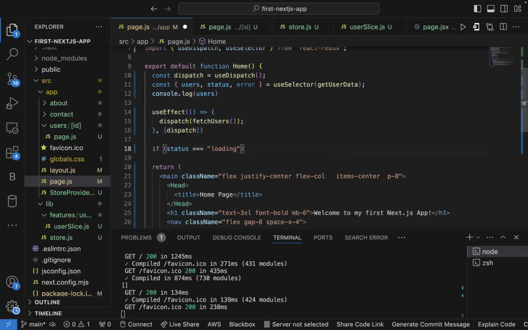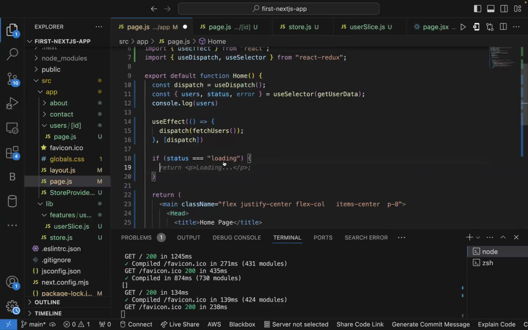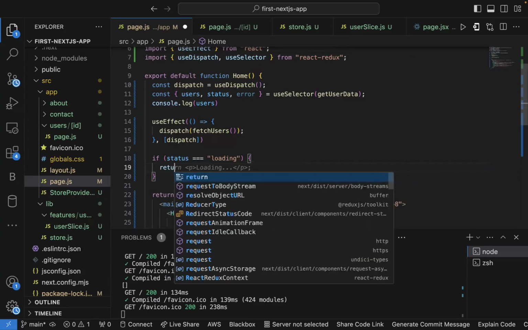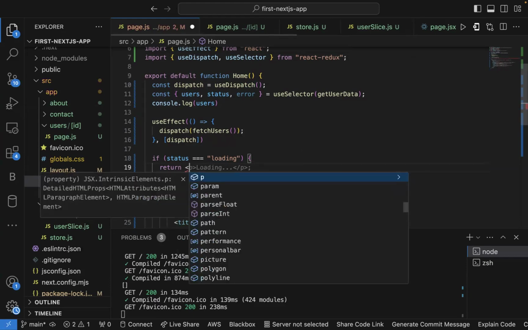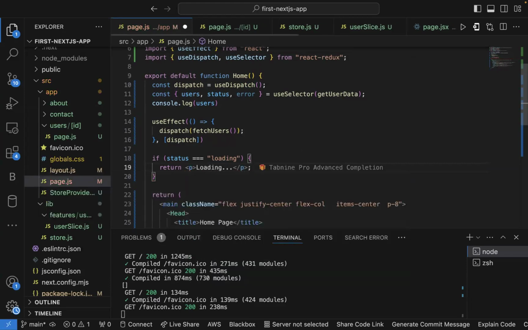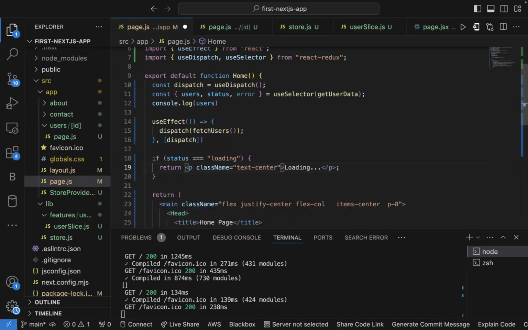So we can now explicitly define that if our status is equal to loading, we want to return, or you can say display, a p tag, and for that p tag, we want to say loading. So className, let's give it text-center. And then, yeah, I think that's good. Maybe we should.